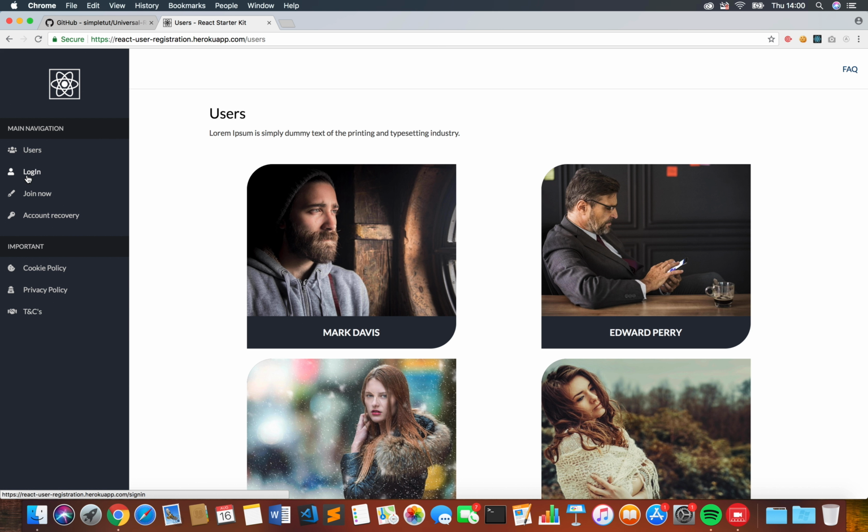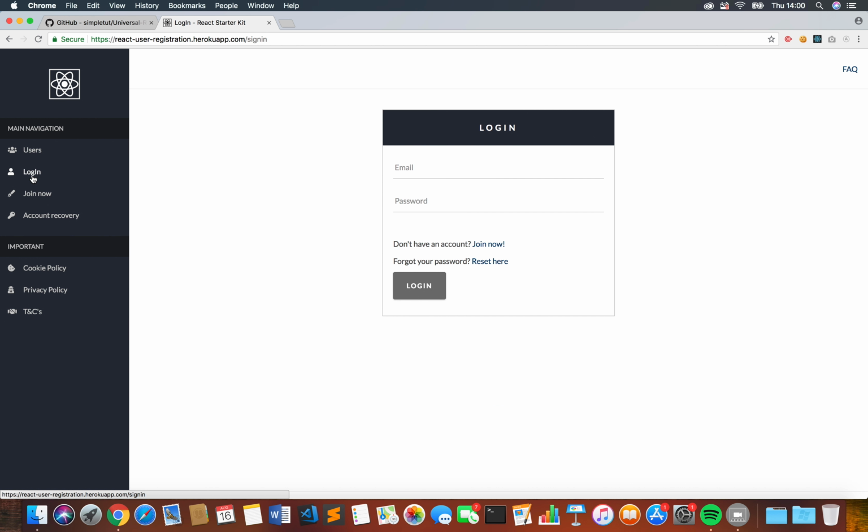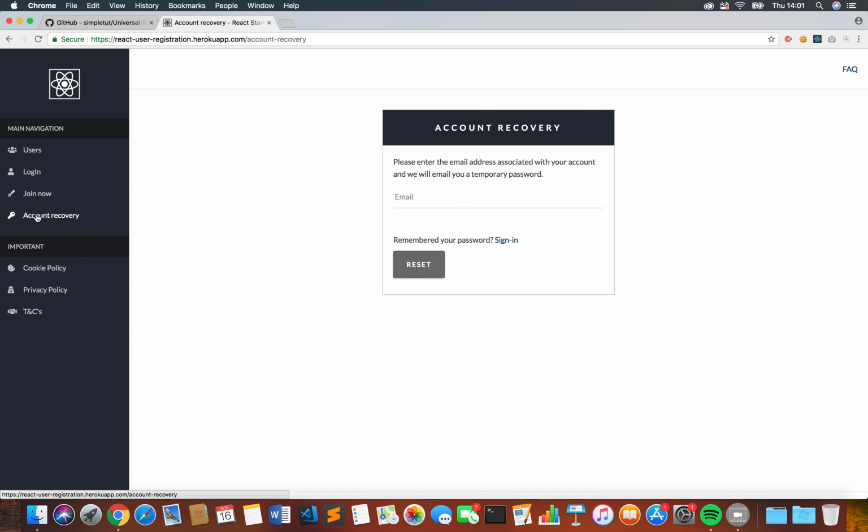So some of the other pages that we have, for example, is the Join Now page. So this is the registration page, and I'm actually going to go ahead and register a new user. But what I want to do is I just want to show you the login page. So this is also obviously a really important page. We also have account recovery. And what I'd like to say here is that we've also built, which I will show you, a custom email template. And we've built that with a responsive email framework called MJML.